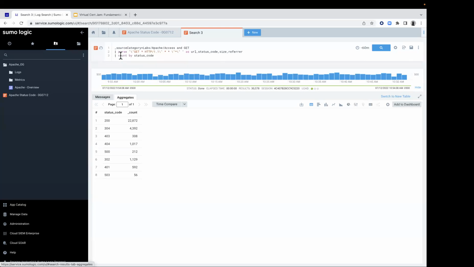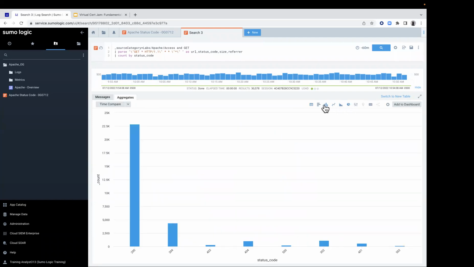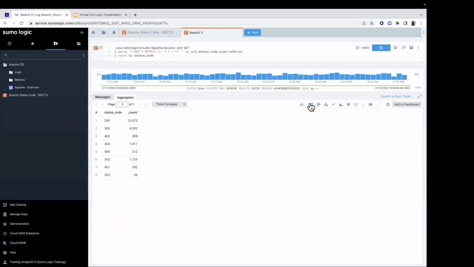Now, if I didn't have this aggregate, I would not be able to display my results in different types of charts. So we can put it in a pie chart, an area chart, and so forth and so on. Again, the key thing there is make sure I have an aggregate in my query. Now, if I do have a chart and I say, I'd like to go back to the actual default, the actual values, this very first icon, ladies and gentlemen, right here, will toggle you back to the results.